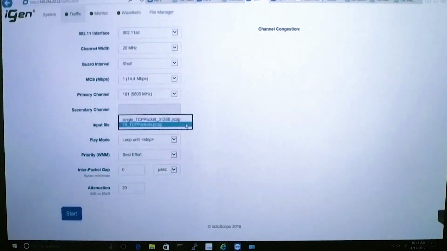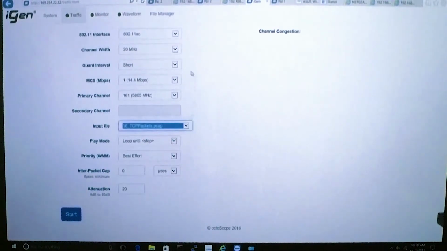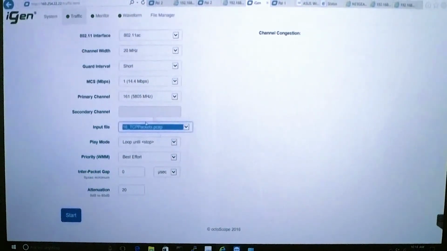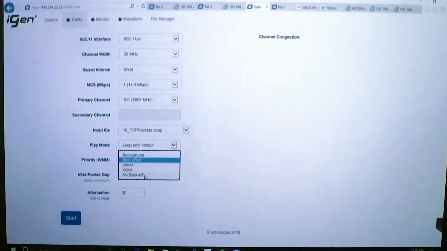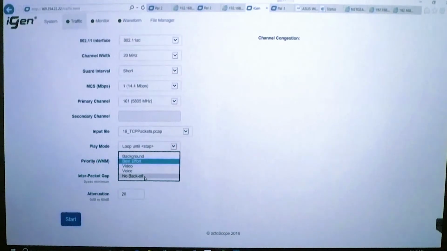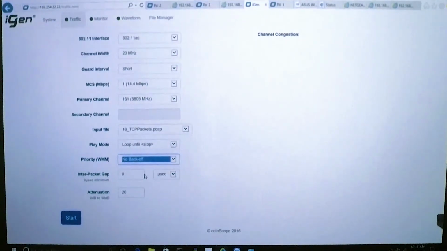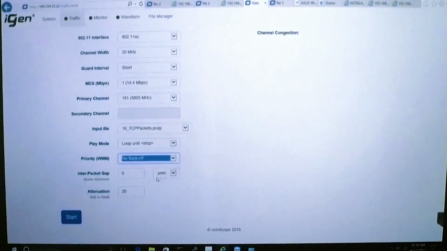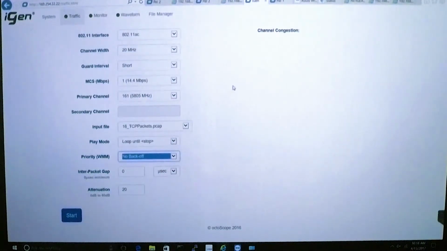What we're doing is we're replaying a PCAP file. This is a Wireshark capture. They're standard files. And we're going to replay. We can loop through it. We can set priority of replay. And including all of our devices, PALs and iGens, they can also be set to not do backoff, not do contention. Just stay, and this is very aggressive traffic. Okay, and then we can control the gap, attenuation. We control the gap between packets. That's how we control the channel congestion.